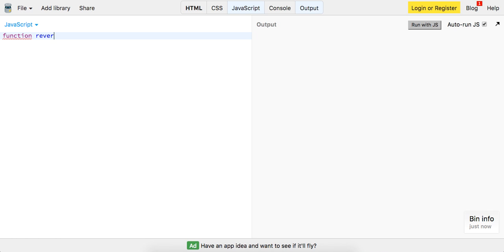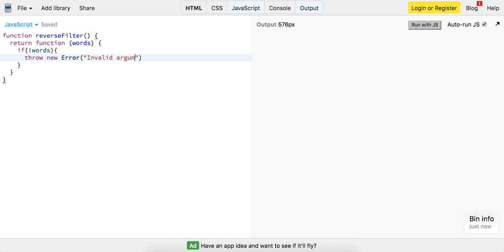So we're going to call this reverse filter. And all this is going to do is return a function that we're going to have access to. And this function is going to take in some words. We're going to say, if not words, let's throw a new error constructor, and let's pass an invalid argument exception, no words.